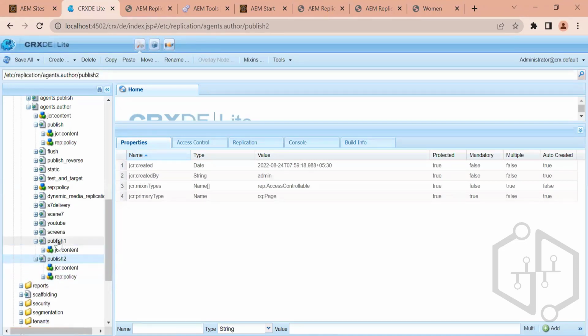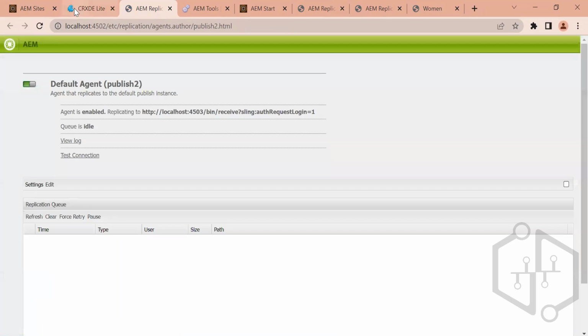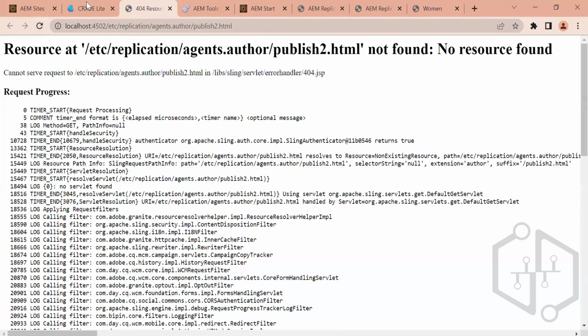Let me just delete this because we are not going to use it. In case we replicate, this queue will be blocked and will keep on retrying, so that is some load on our server. Great. So we discussed this. Now this node is removed. You will refresh and you will find it gone.